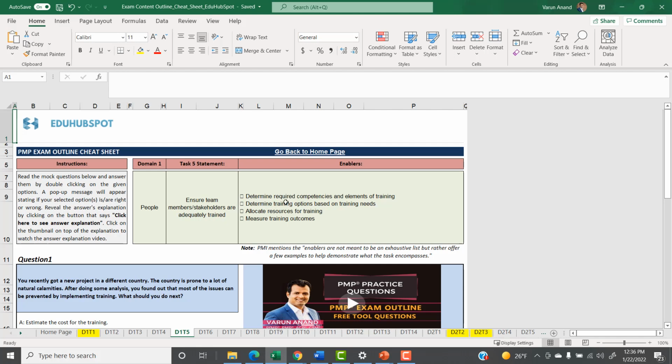Let's see. First, determine the required competencies and elements of training. Exactly. For instance, when we work with a student, first we try to understand the background of that student. Then we tell them that this is how the training would be conducted. These are the different forms of training. And our students select one of the training based upon their needs. Determine the training options based upon, exactly, that's what I was explaining.